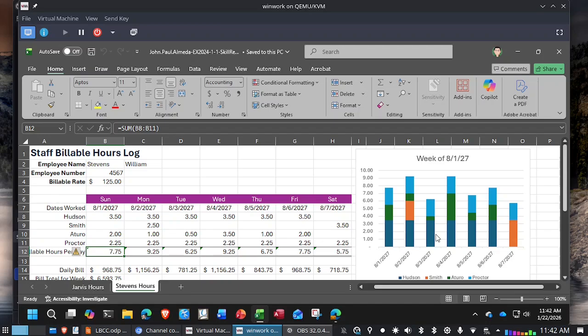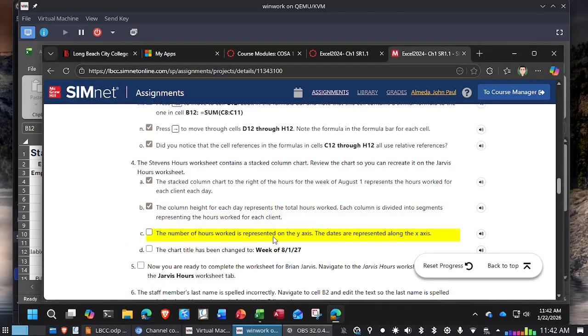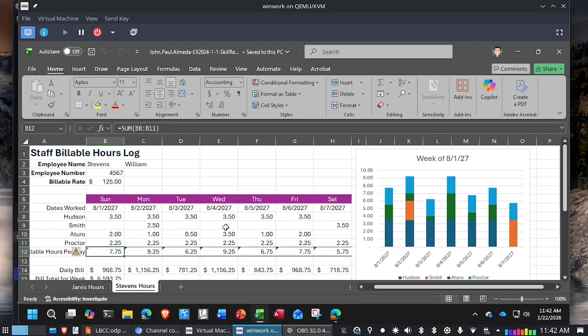As you can see here, notice the legend at the bottom. The number of hours worked is represented on the y-axis. The dates are represented along the x-axis. So what does this mean? The y-axis is your vertical axis, and the x-axis here is your horizontal axis.